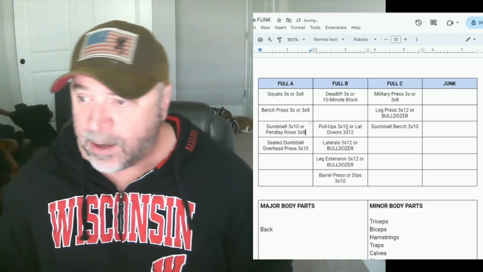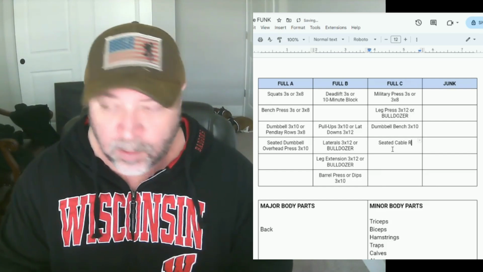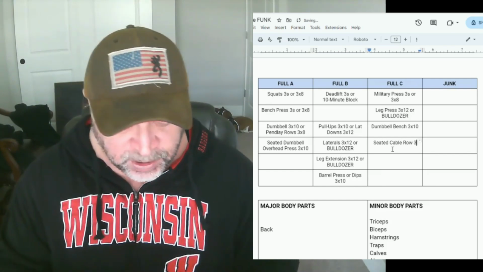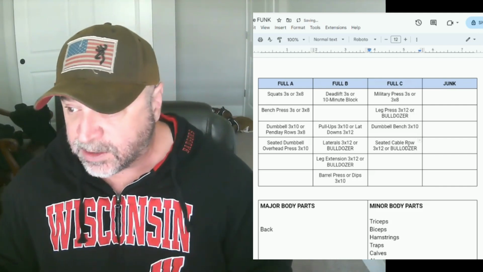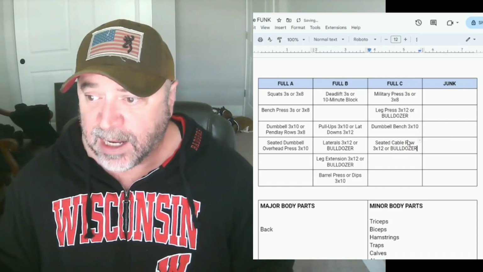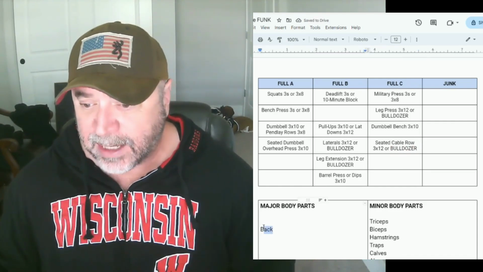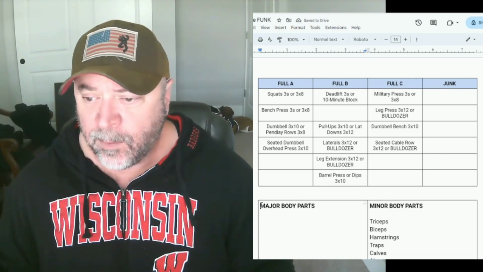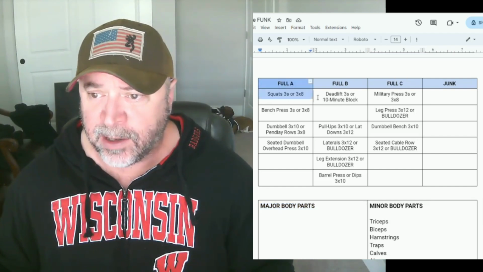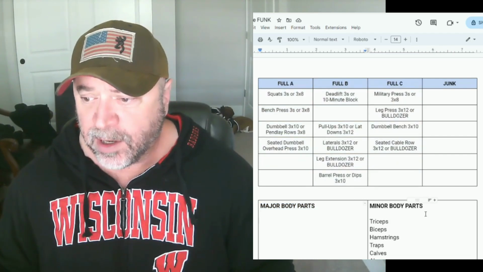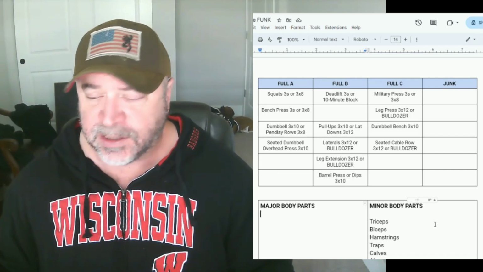Rep ranges don't matter. And here we're going to squeeze in a seated cable row, or you could put in a machine row or whatever you want. We'll put 3x12 or bulldozer rest pause. This is what I do for a lot of my clients. I give them the option of straight sets or rest pause. So we have back in. So we have all of our major body parts covered, basically one exercise per day on our three full body days. And we're going to fill in the gaps with these minor body parts here in just a second.